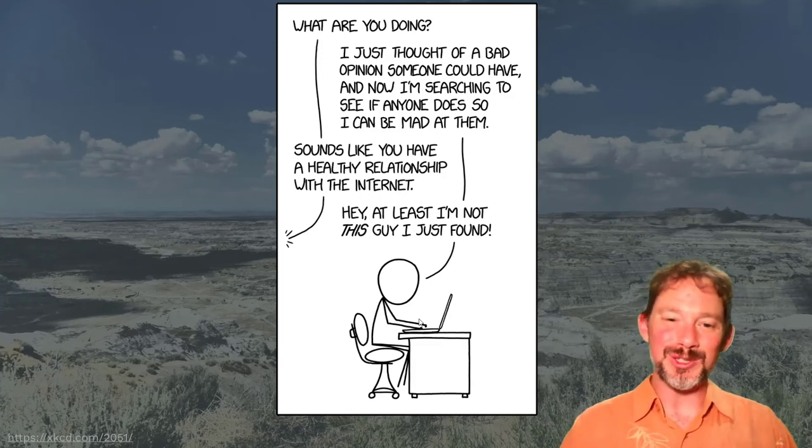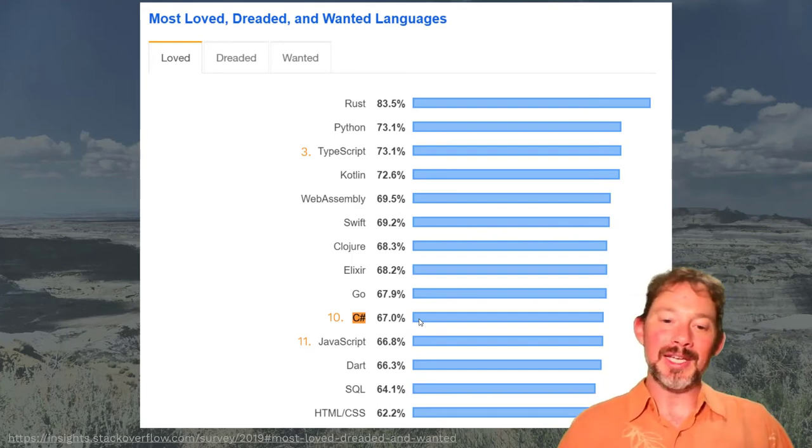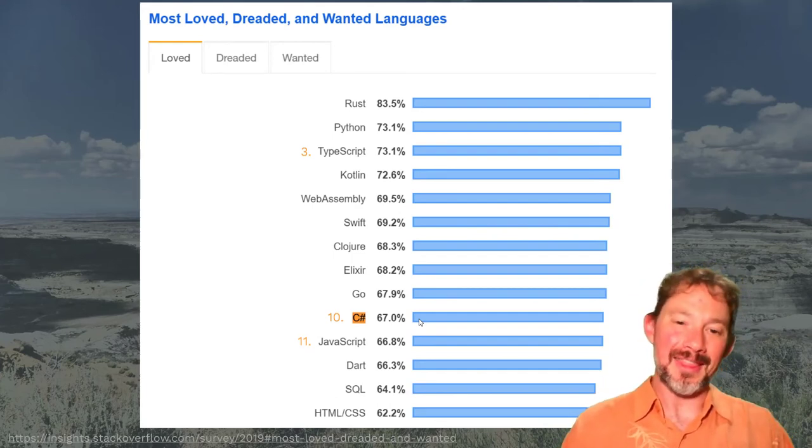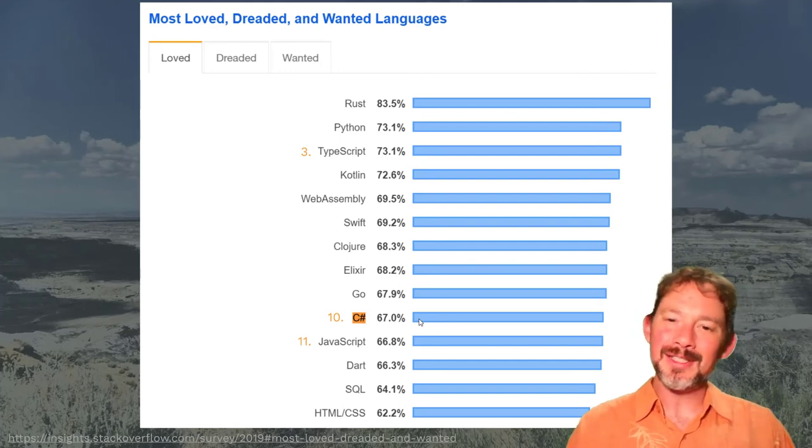This is a controversial section, but yeah. Most loved, dreaded, and wanted language. C-sharp rated number 10th. That seems really low to me. JavaScript was only one lower, and TypeScript is up there at 3. What is going on? Obviously, everyone who filled out the survey is an idiot, right?